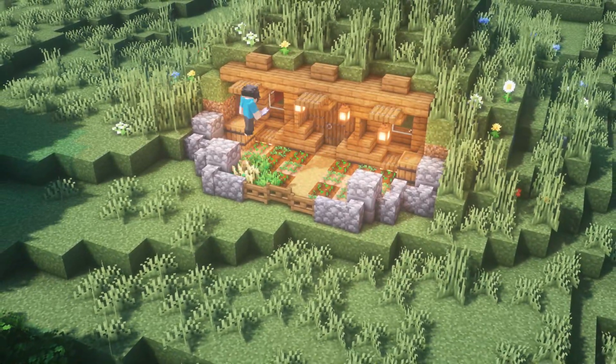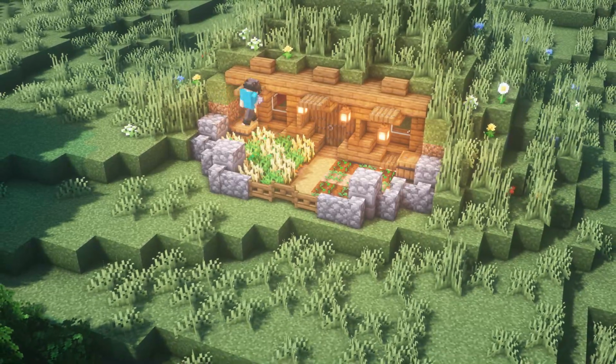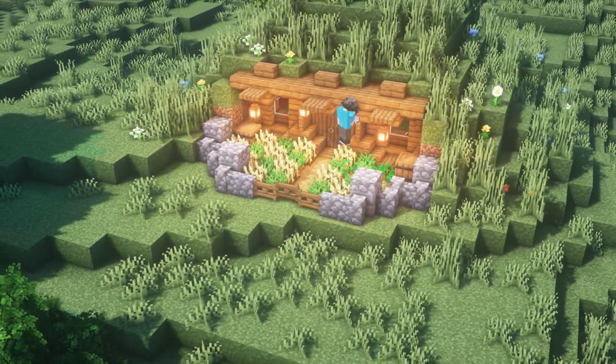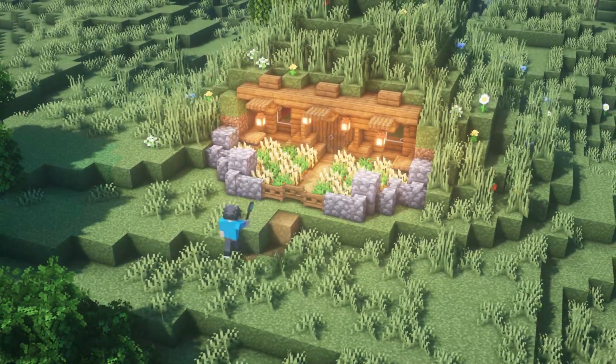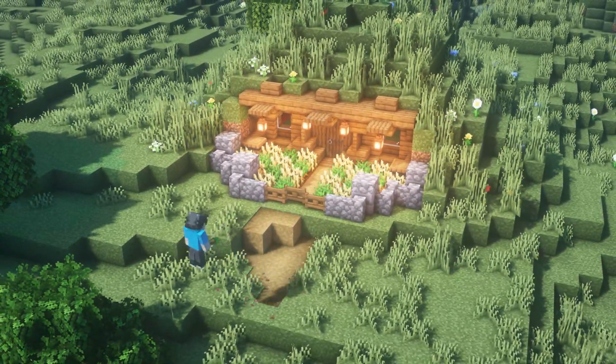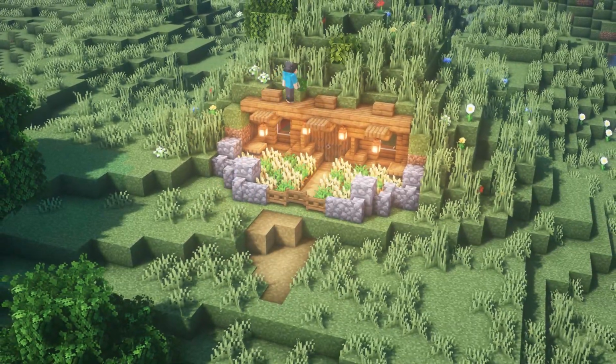And then obviously that will water your whole farm, so you don't really need to worry about placing water down anywhere. You can have it hidden underneath your house and no one will ever know, because it's just hidden in a block or in a stair block. For some reason they actually allow you to do that.